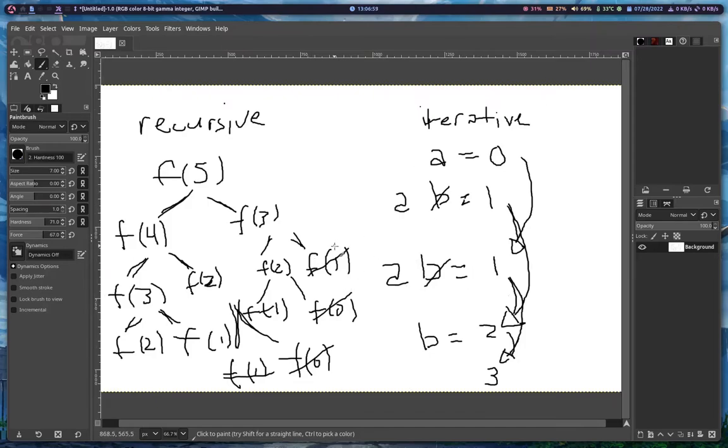So this is why iterative in this case is better than recursive. And there's something in computer science that we can actually use to describe how much better the iterative function is compared to the recursive function, and it's called time complexity. So time complexity is how much time an algorithm is going to use based on what n is, right?